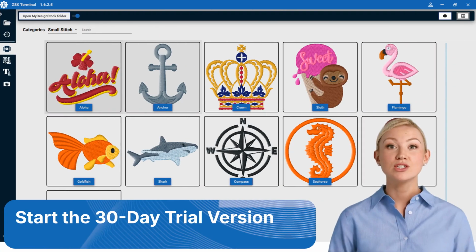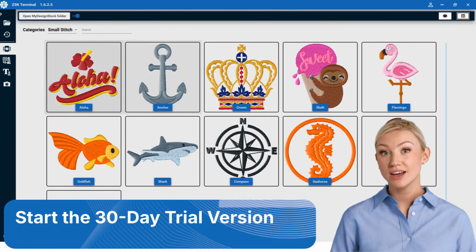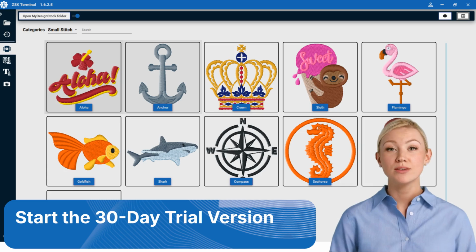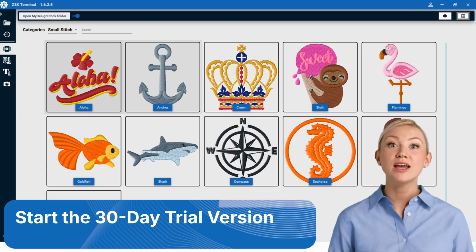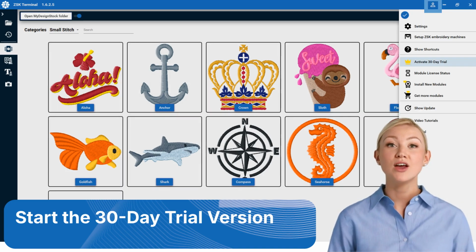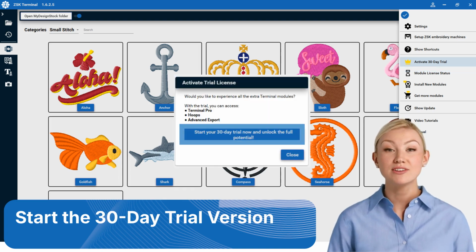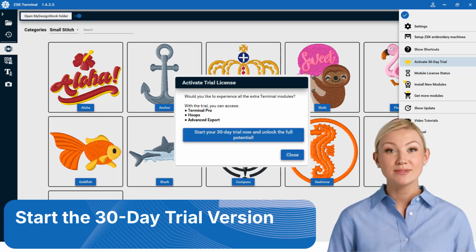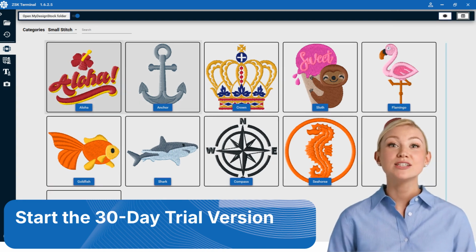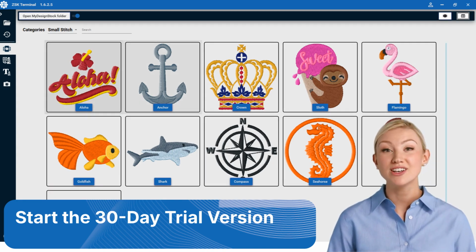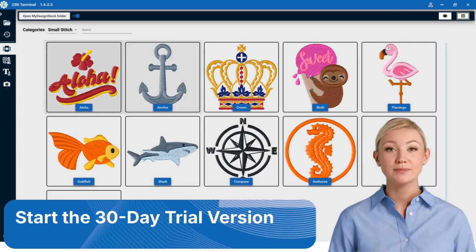All right. So once you've installed ZSK Terminal, go ahead and open it up. You can now use Terminal with the free features. If you want to try out the premium features, you can activate a 30-day trial. Simply click on Options, then activate 30-day trial. Here you can start your 30-day test period, and that's it. Your trial is now active, so you can start using Terminal with all premium functions for 30 days right away.